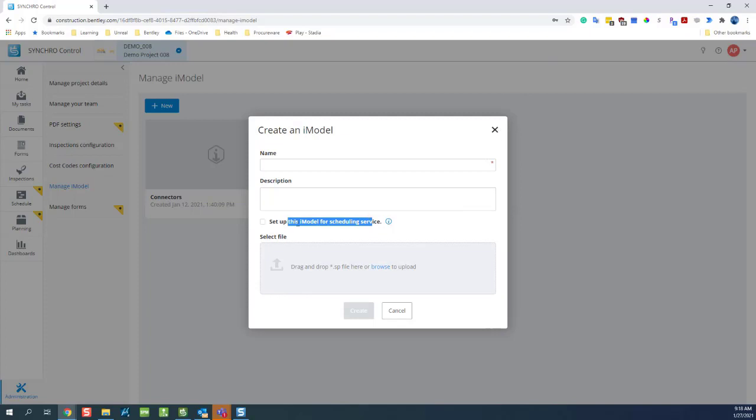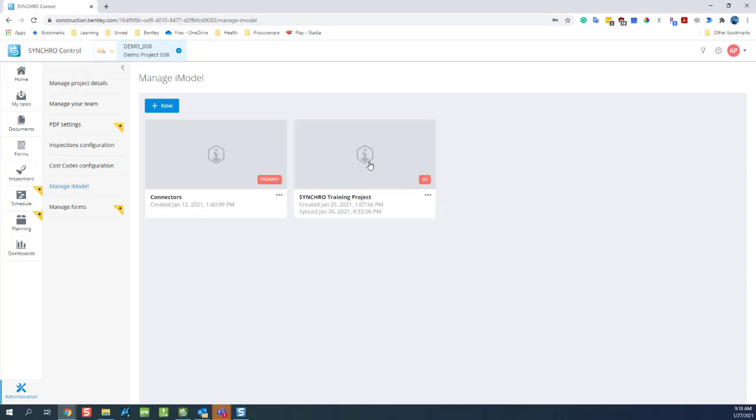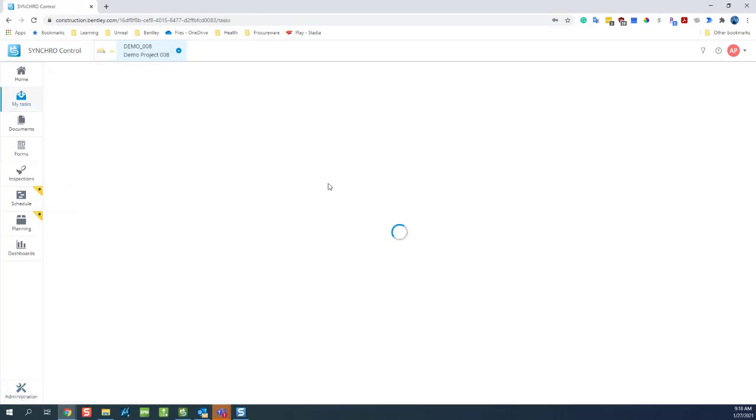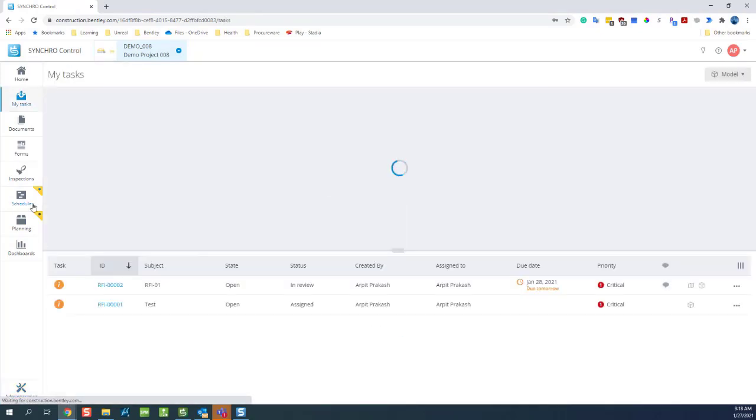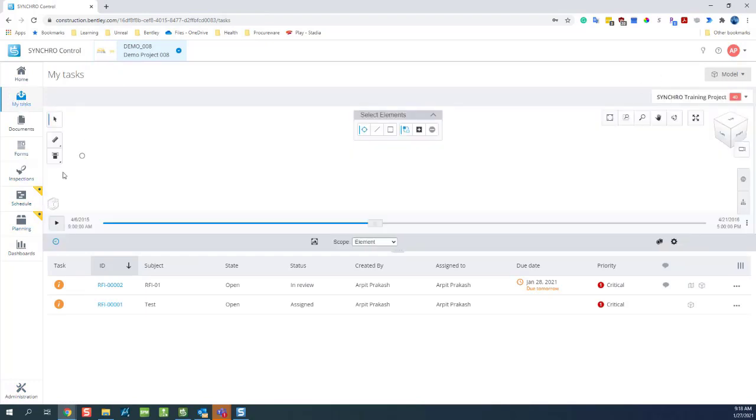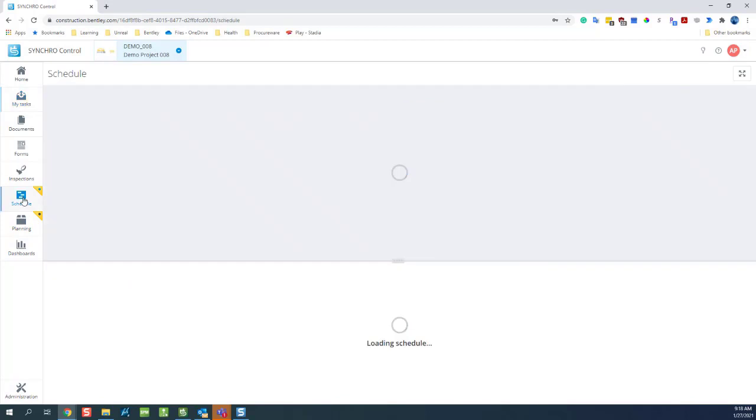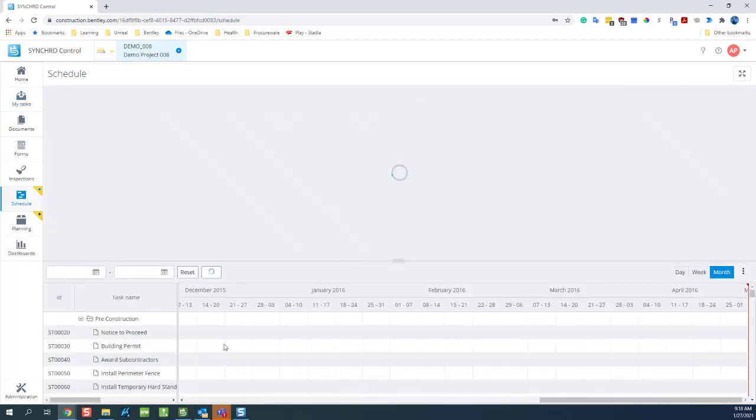So I'm not going to do that right now because it takes some time to sync. But I have that created over here. If I click on that, it will automatically take me to the scheduling tab. Sorry, it takes you to My Tasks. But you can go to the scheduling tab to see what that model looks like.